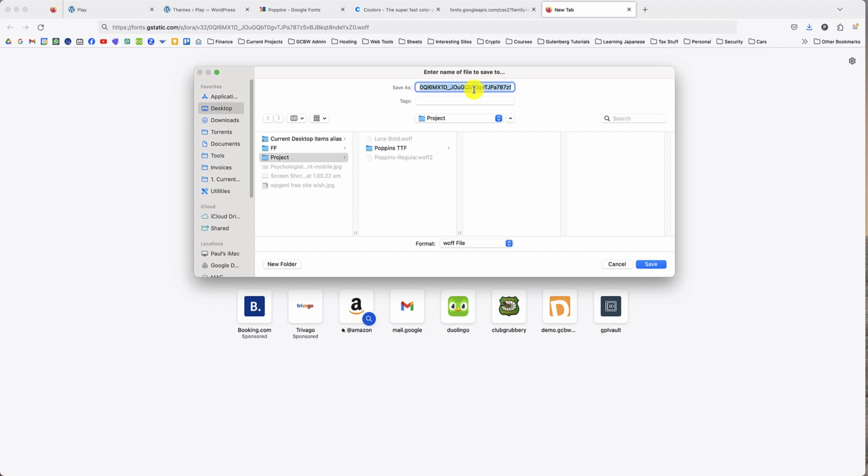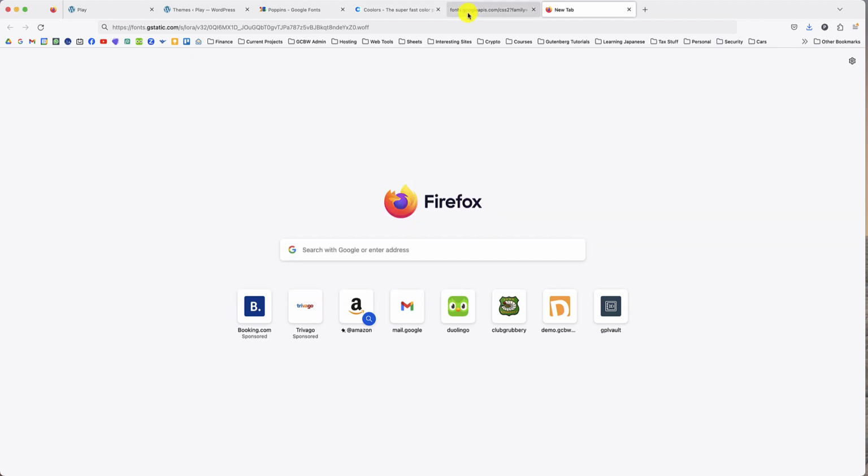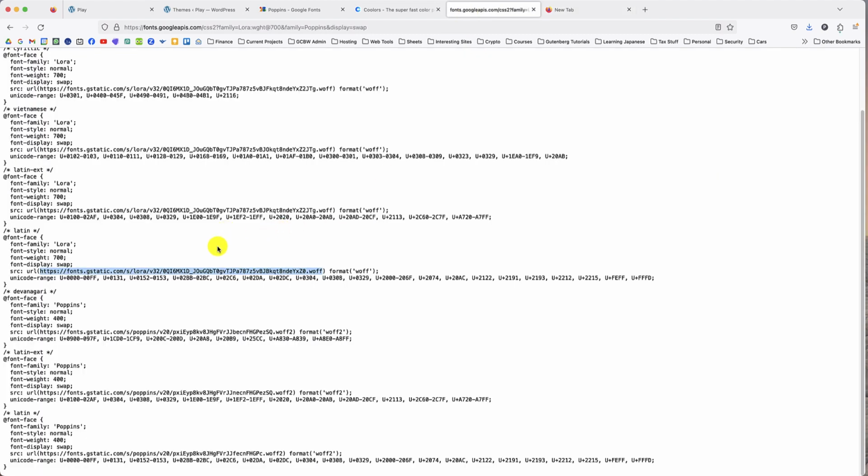So this is good here to save it as what it is. So that's going to be Lora Bold, right? I've already downloaded that, but that's what you do, and then you hit save and that will download it to wherever you want it to go.